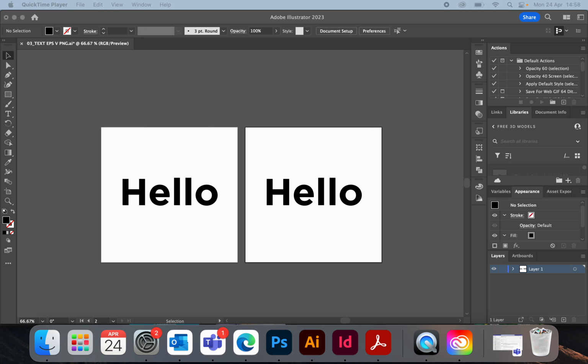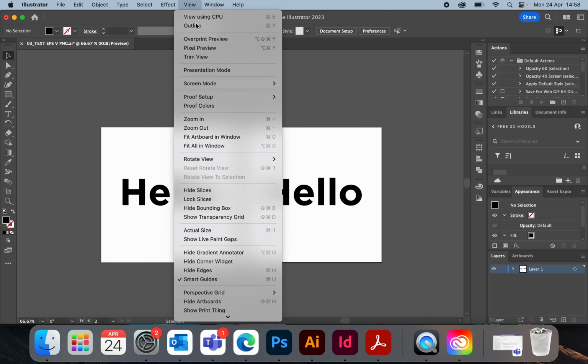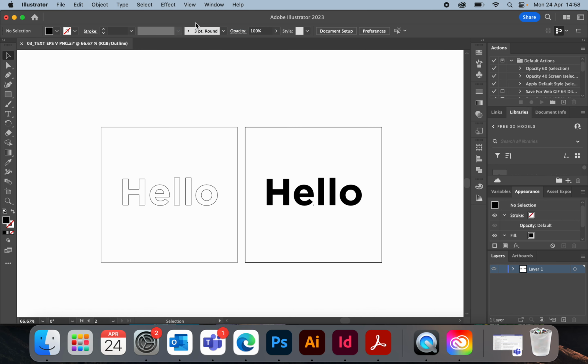So this video is just going to be about how we check if text is outlined or not, how we'd edit that text, and how we'd then set it to outlines once we send it off to the factories. So when you initially open up this artwork, obviously they both look very similar, but when we go to view outlines, the same way we would check if any artwork is vectored or not.